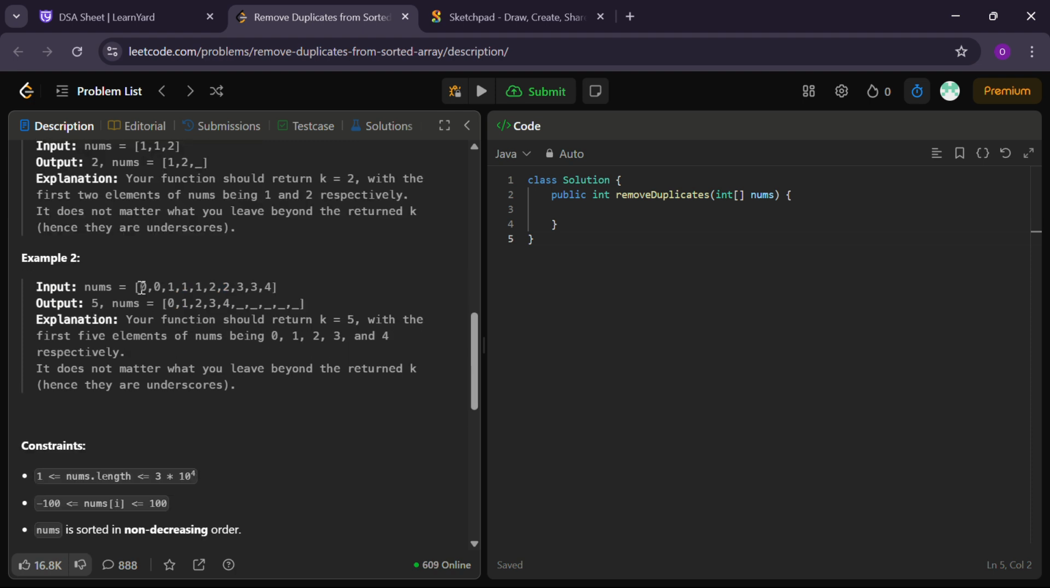Here you can see there is an array of elements 0 0 1 1 1 2 2 3 3 4. What we need to do, 0 is a repeating element, we need to remove one 0 such that we will get only a single 0 here. Then there are three 1s, we need to remove two 1s and we will get only a single 1. Simply means we need to remove these duplicate elements and we need to return the number of elements which are unique. So here you can see 0 1 2 3 4, there are 5 unique elements, so we need to return this 5 as an answer.